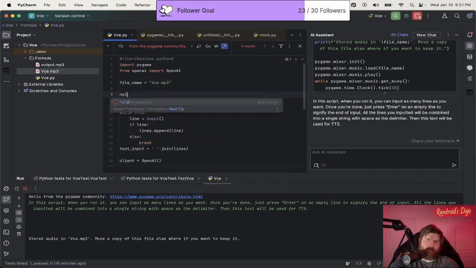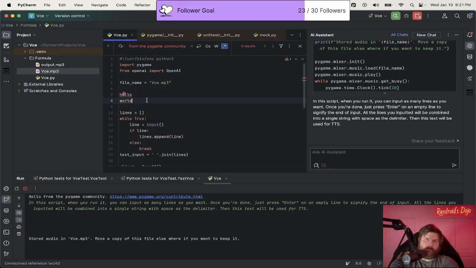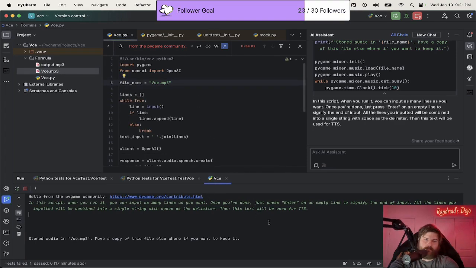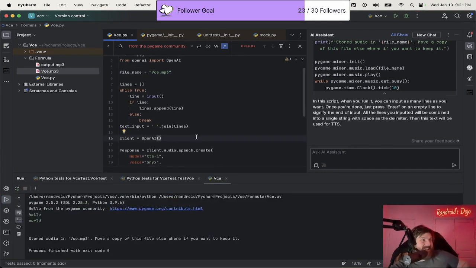Once you're done, just press enter on an empty line to signify the end of input. All the lines you inputted will be combined into a single string with space as the delimiter. Then this text will be used for TTS. Hello world. That's kind of intuitive.